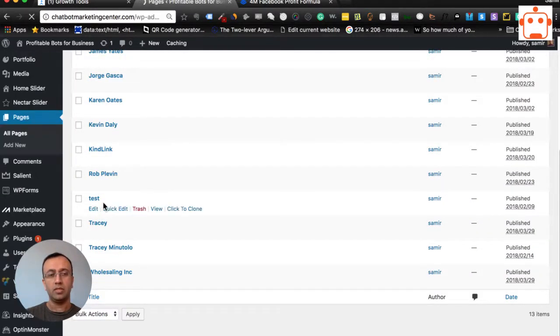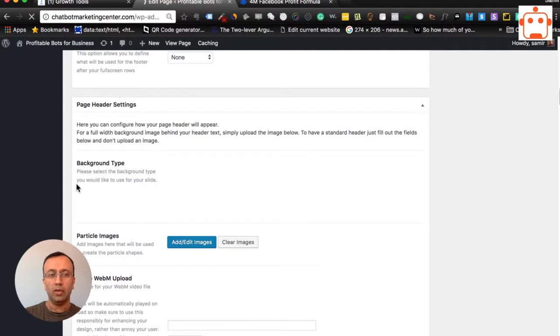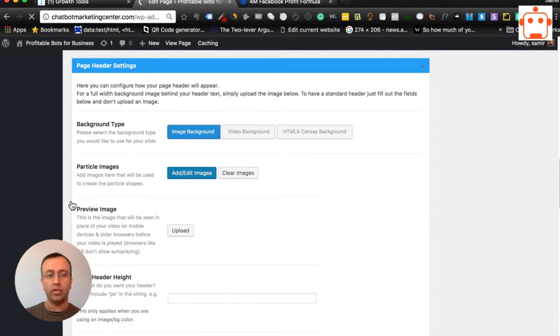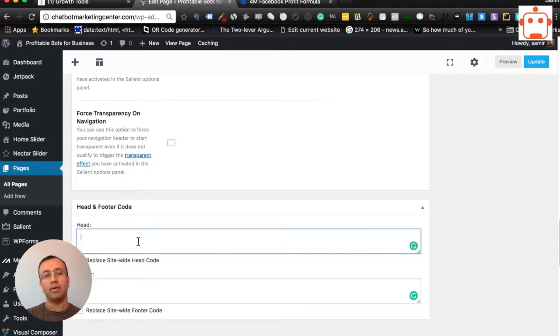If I go to the test page and I click edit, then it'll open the test page, and if you scroll down, those are all theme settings. Then on each page you will see this at the bottom, head and footer code area with again head and footer text boxes, where you can put the JavaScript here, and then it gives you this checkbox here. It says replace site-wide head code.